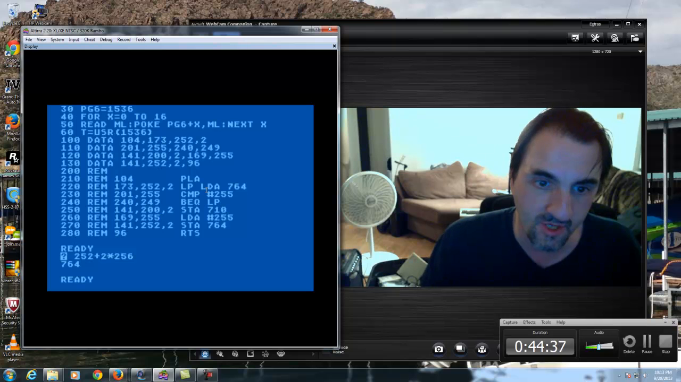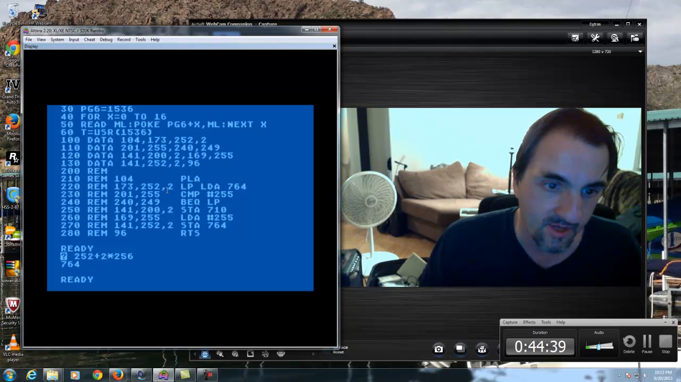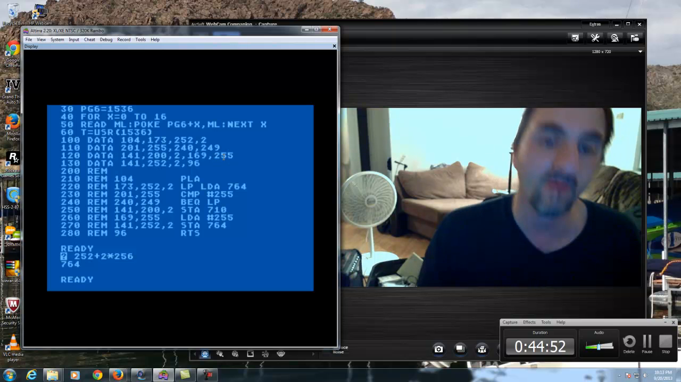So we know that this is going to be loaded cumulative 764. This is going to be compared 255. This branch is equal to 249. We can still change that later if we need to. And this is store 200 comma 2. Check 250. Load the immediate value of 255.